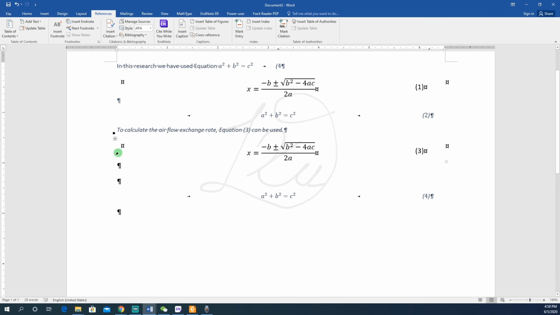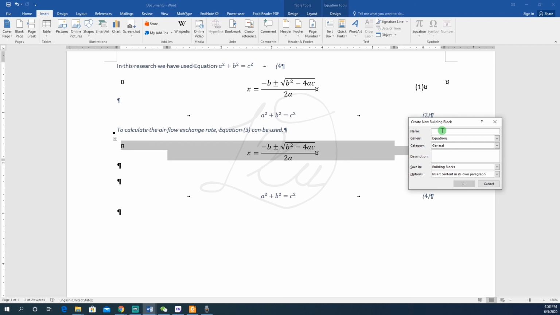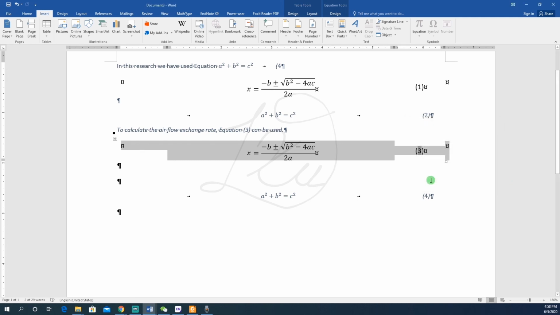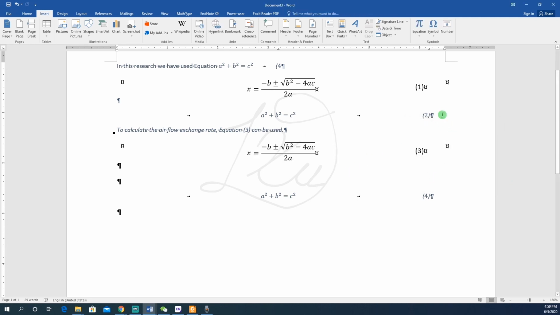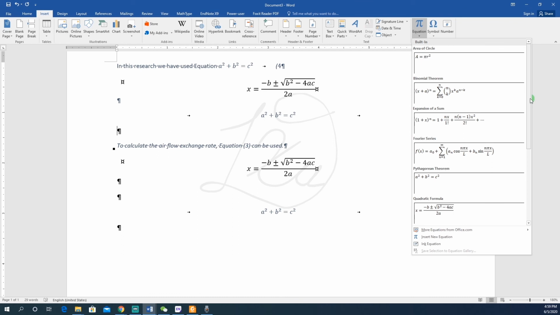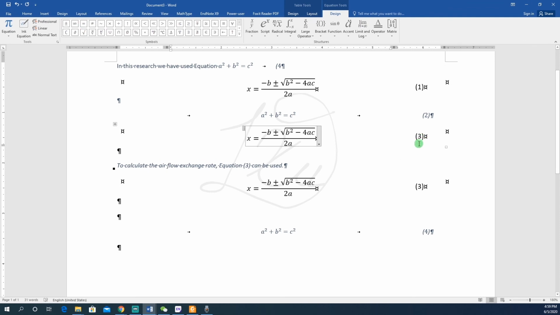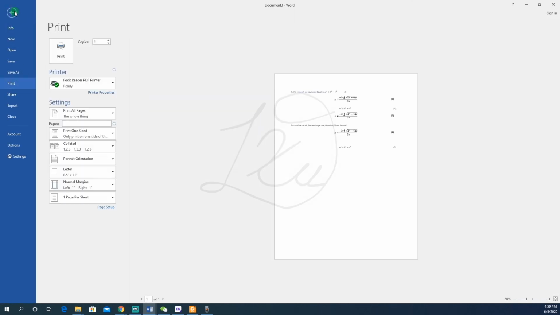To make it even easier, you can select one of the equation tables you have made, select the table, go to Insert, click this little arrow, select Save Selection to Equation Gallery. Now give it a name, Dr. Xu Equation, whatever name you give it. Click OK. Next time when you want to insert an equation to here, you just go Insert, Equation, go down the list, you can see you have Dr. Xu Equation here. Okay, and then you can go to File, Print, go back.